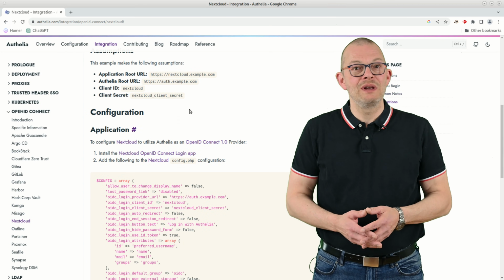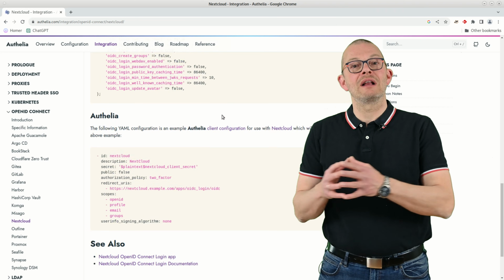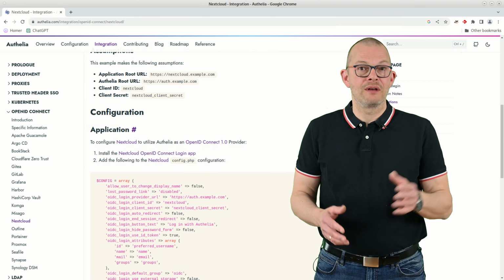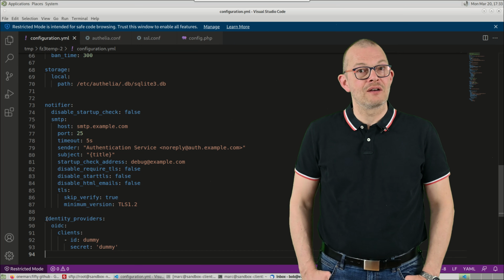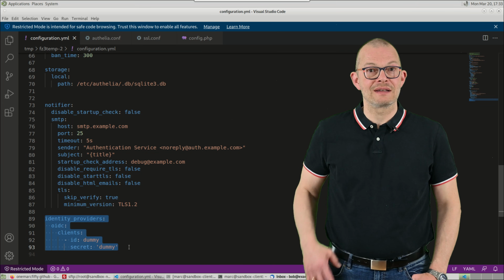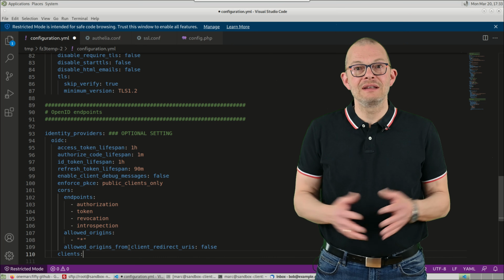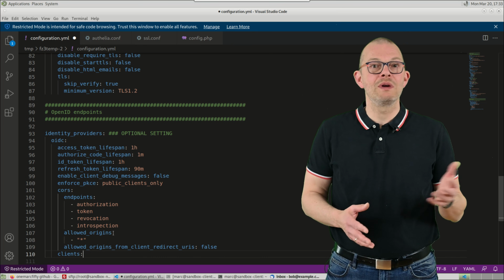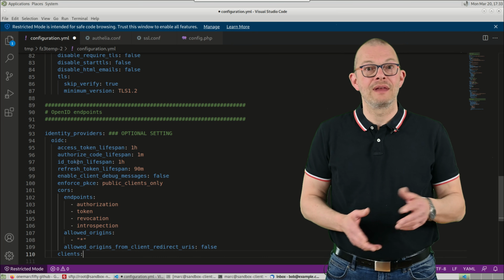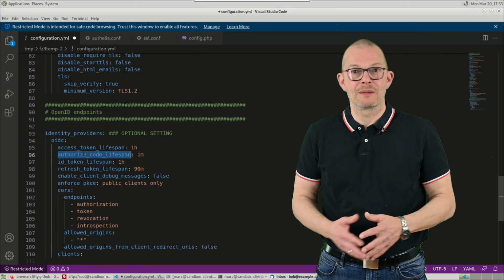In general, we need to tell the app that it should use OpenID, and we also need to tell Authelia about it. On the Authelia side, this is done in the configuration YAML file. We first specify some generic settings under the Identity Provider section, such as the validity duration of a login and who we accept requests from. Then we create an entry for each app under the client subsection.